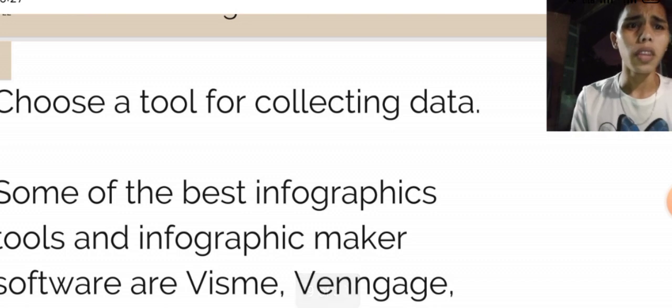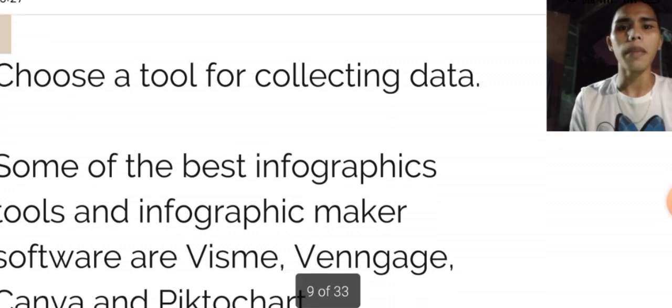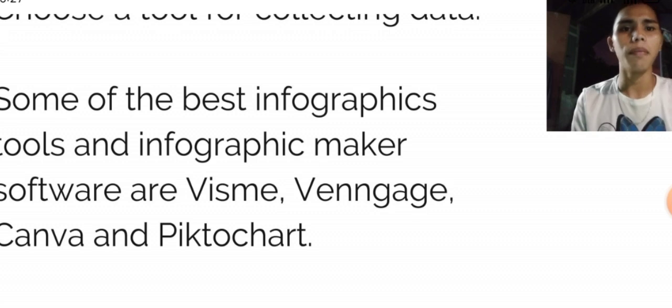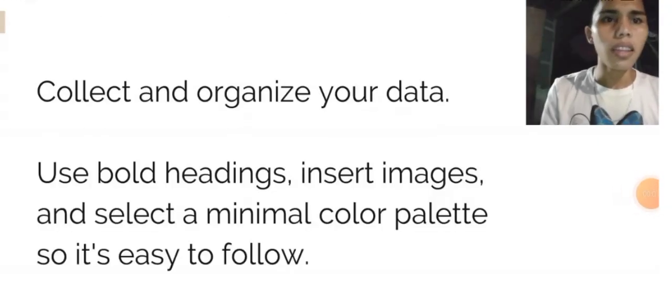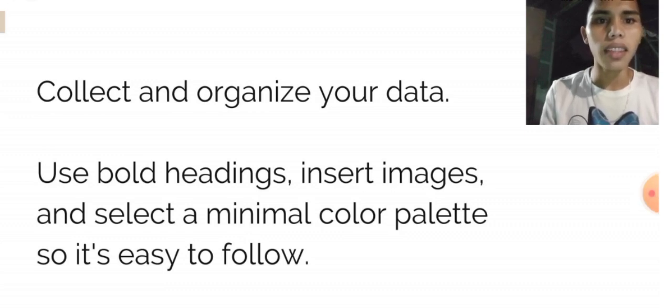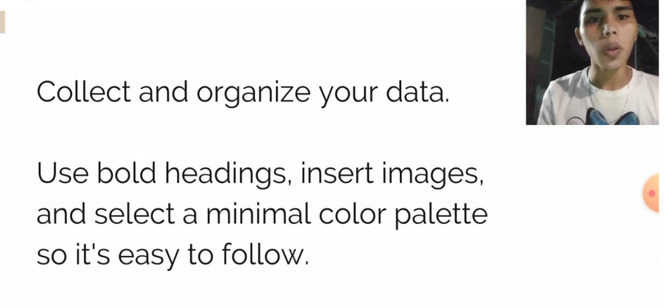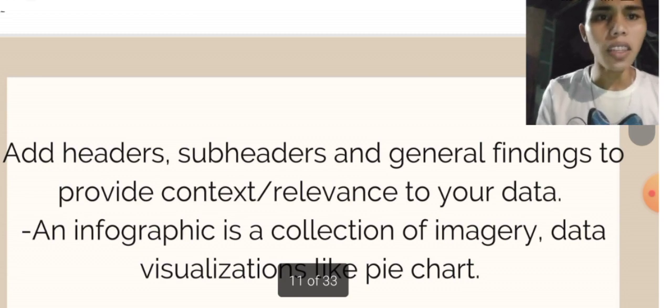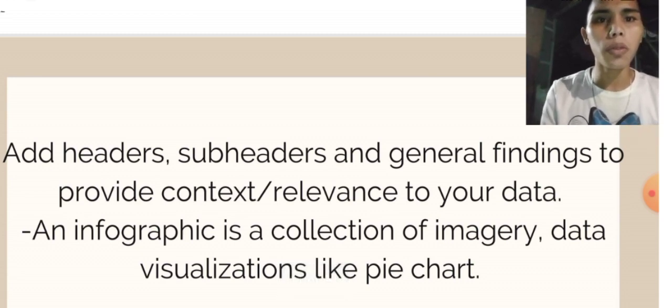Choose a tool for collecting data. Some of the best infographic maker software are Visme, Venngage, Canva, and Piktochart. Collect and organize data. Use bold headings, insert images, and select a minimal color palette so it's easy to follow. And add headers, subheaders, and general findings to provide context and relevance to your data. An infographic is a collection of imagery and data visualization like pie charts.